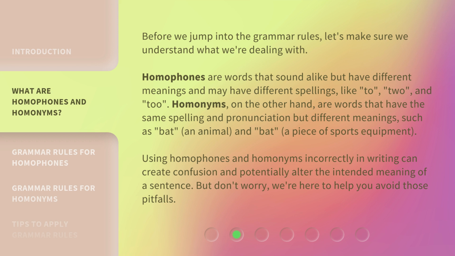Before we jump into the grammar rules, let's make sure we understand what we're dealing with. Homophones are words that sound alike but have different meanings and may have different spellings, like to, two, and too. Homonyms, on the other hand, are words that have the same spelling and pronunciation but different meanings, such as bat, an animal, and bat, a piece of sports equipment.